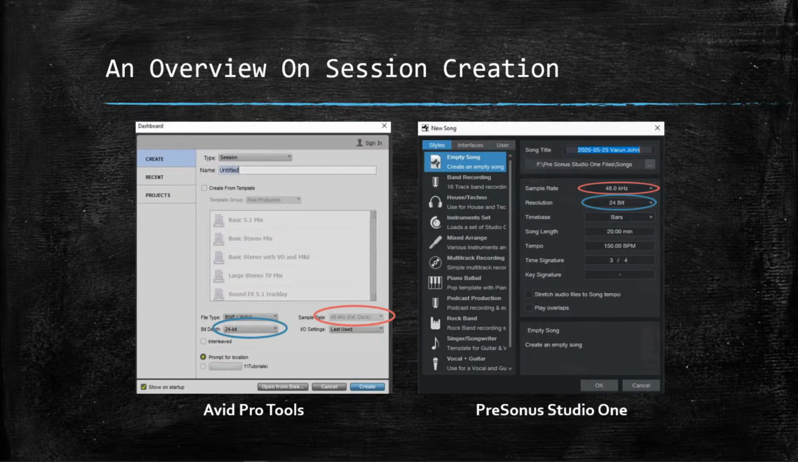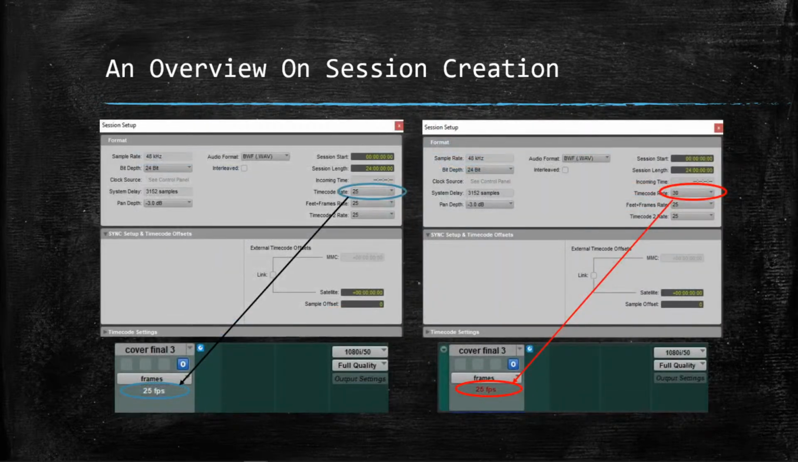And one more thing which you'll have to keep in mind while you create a session is FPS. Many people don't understand or don't give importance to FPS. So FPS is frames per second. It's related to camera or video, and you may think why it's important for sound people.